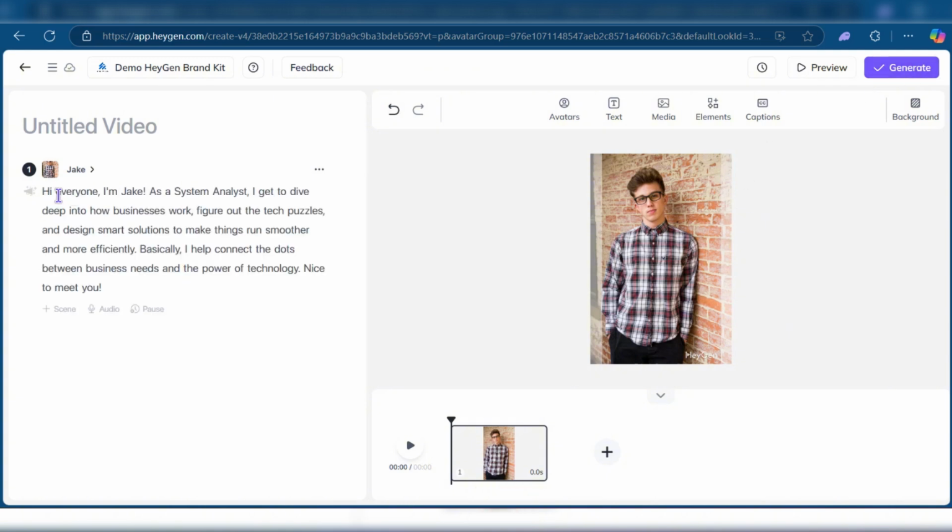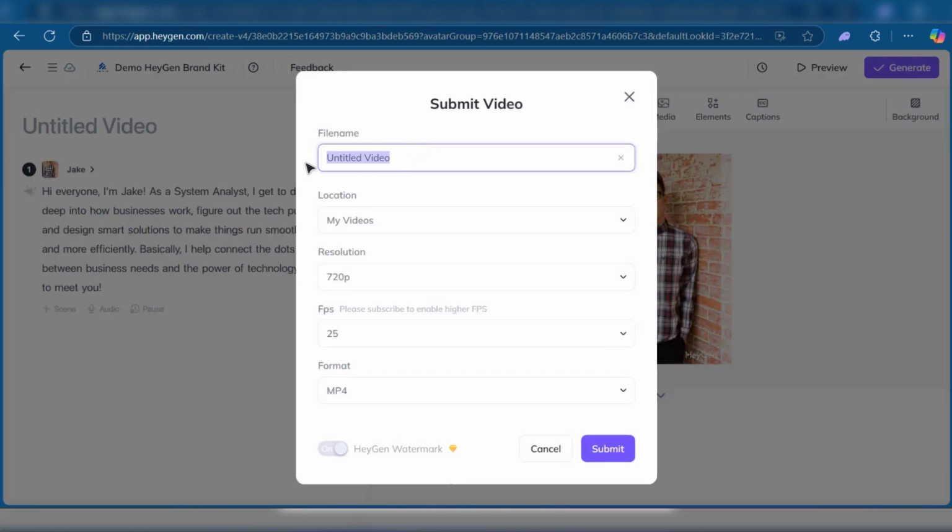So here we have something basic, just some text for our newly created avatar to speak on. Of course, you have some other settings right here. You could go through all of them to customize what you want, but we're fine with this. And we're going to go over to the top right corner, click on generate. We're going to give the file a name. You have your location, resolution, FPS, and format. You could leave those. Click on submit.